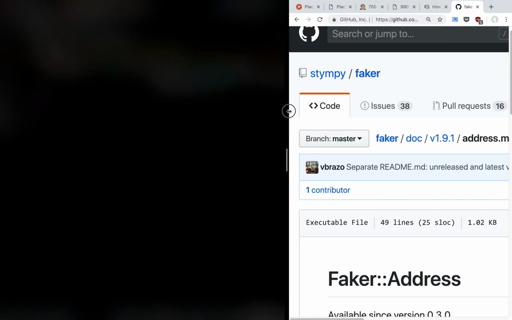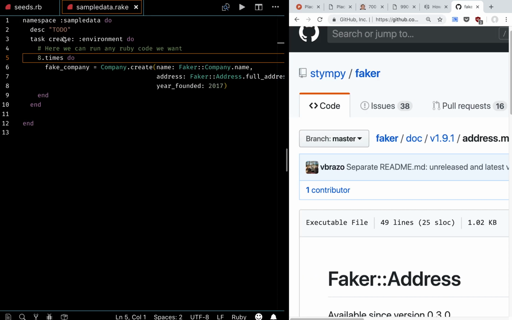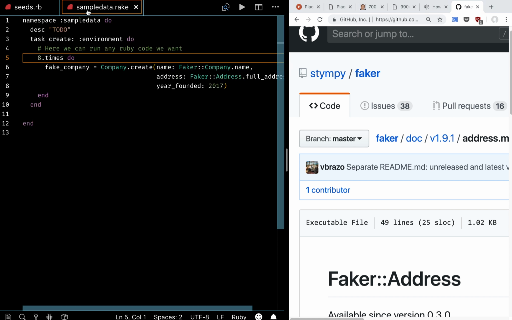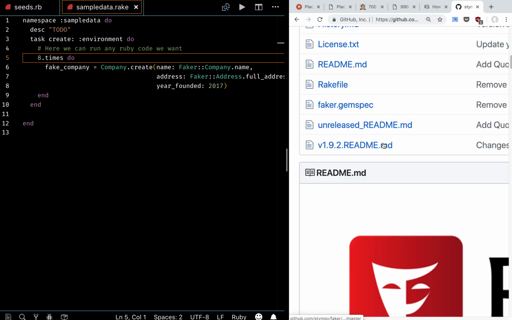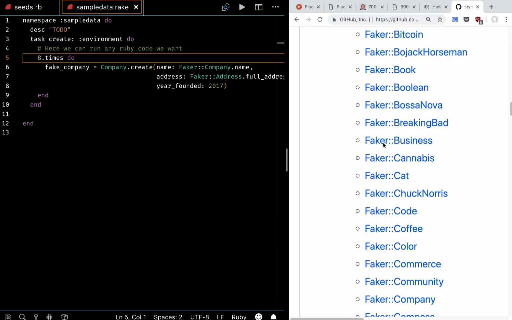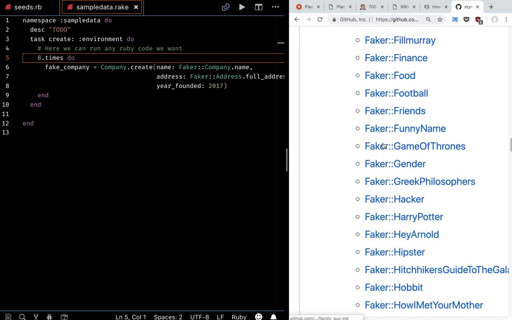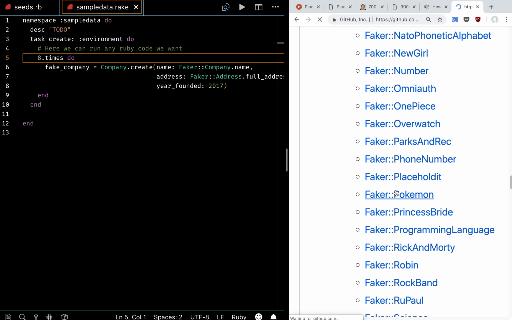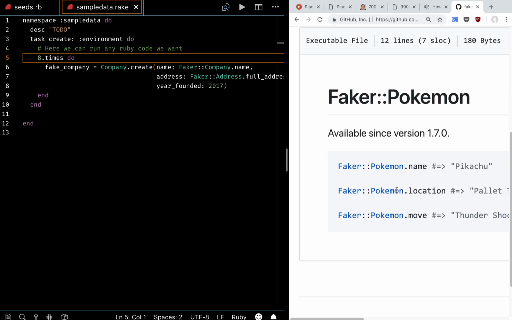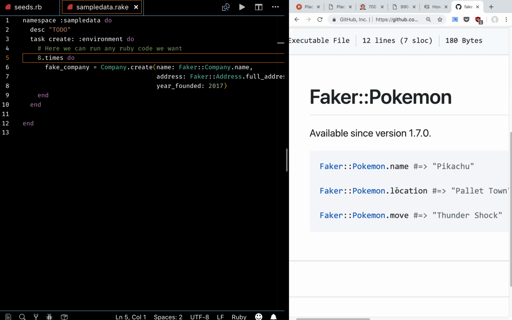So that is creating either a seed data or a sample data task. Either is fine. Also, how to use Faker to generate fake data. And by the way, it has all kinds of fun categories. Read through these, find your favorite thing. I'm kind of expecting that there's going to be a Pokemon, right? For those who are generating random Pokemon stuff, right? There we go.